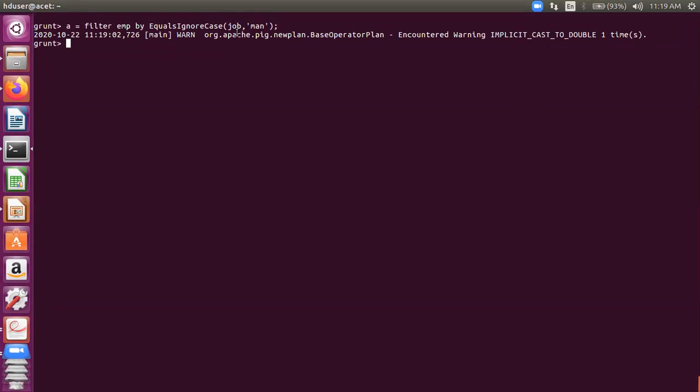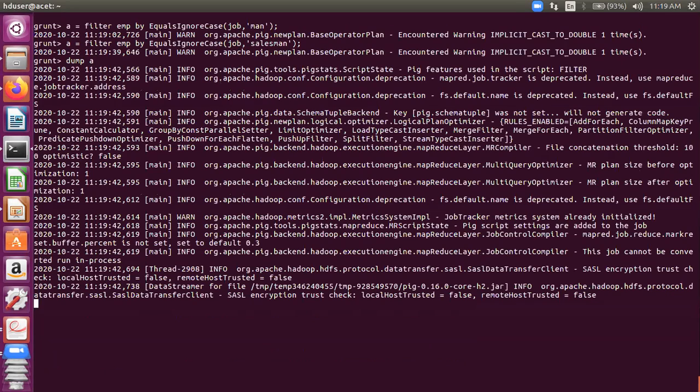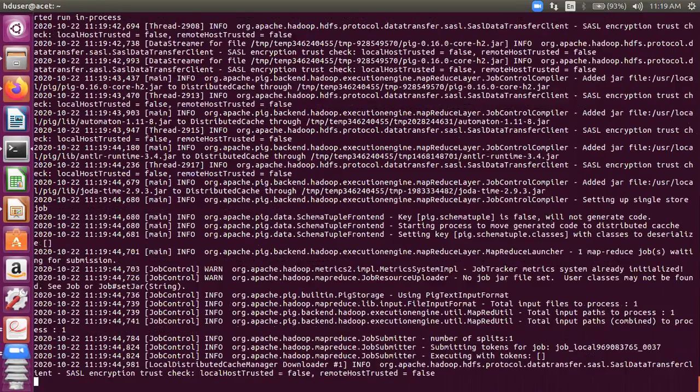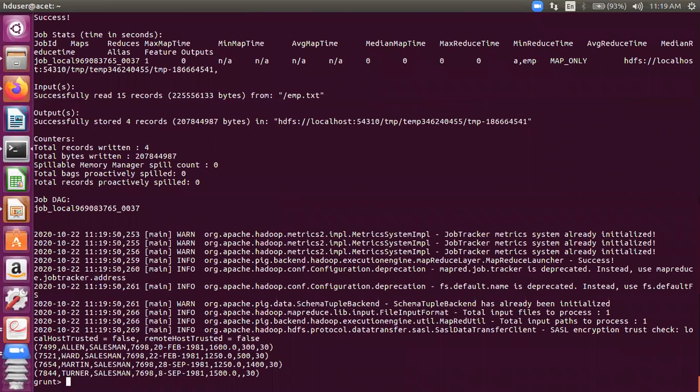Sorry, we are mixing two things here. I need to write full salesman. So it will match this job with salesman, okay? The salesman value in the actual data set is in capitals, but this will match by ignoring the case. So it will return all the rows. Case won't matter here. It will return all the 4 salesman records here, or whatever is the number. I hope you understood this.